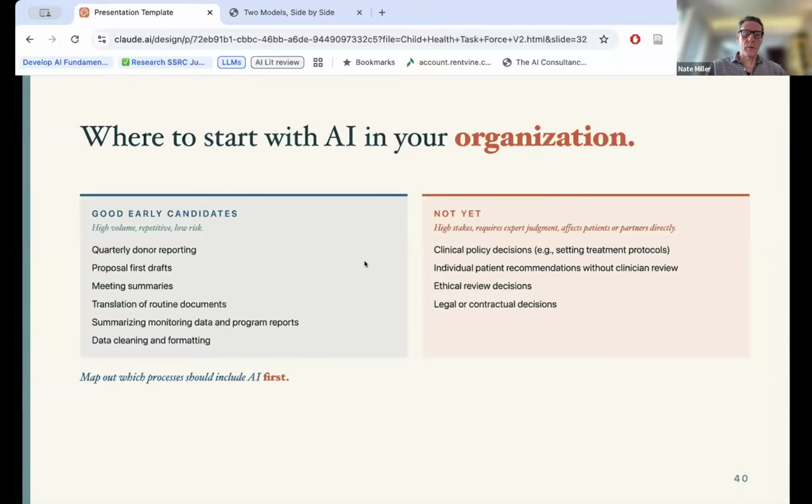So first drafts of proposals, meeting summaries, translation of routine documents, summarizing monitoring data, program reports, data cleaning, pretty good candidates to start with. Riskier things are making clinical policy decisions, setting protocols, individual patient recommendations, ethical review decisions, legal contractual decisions. These are very high stakes. So you can start implementing those things when you have a better handle overall.